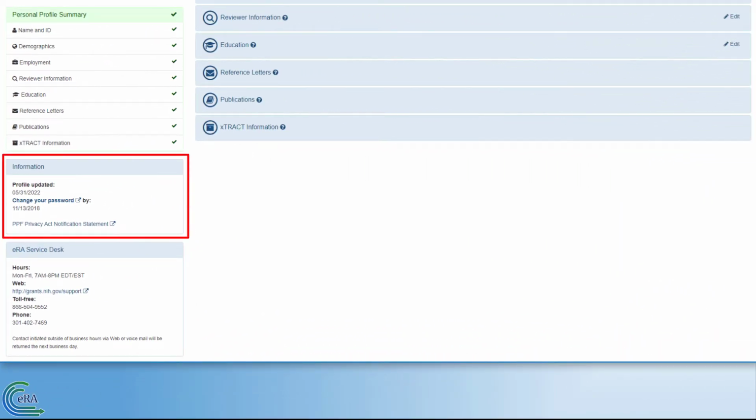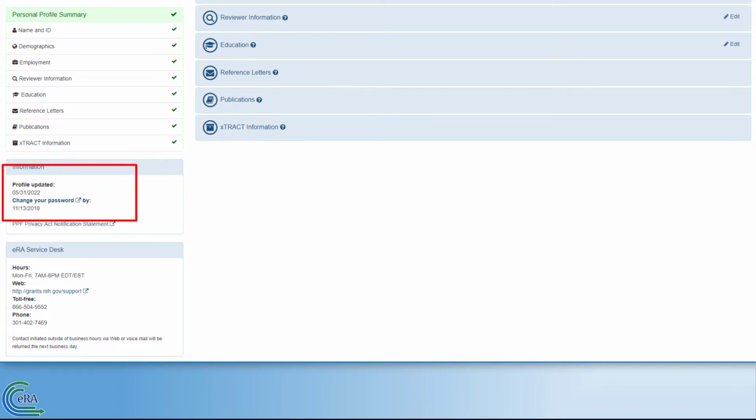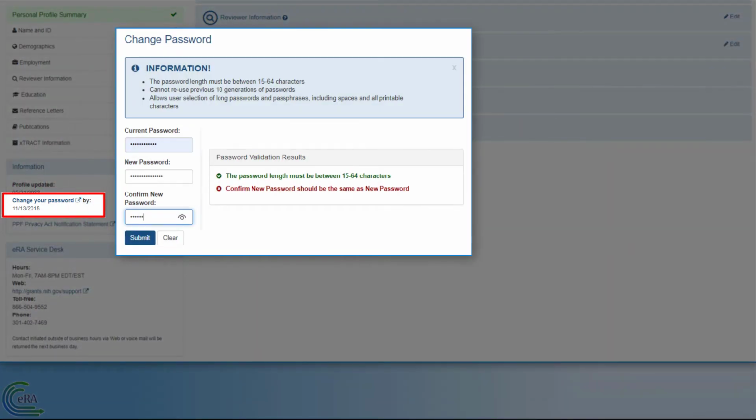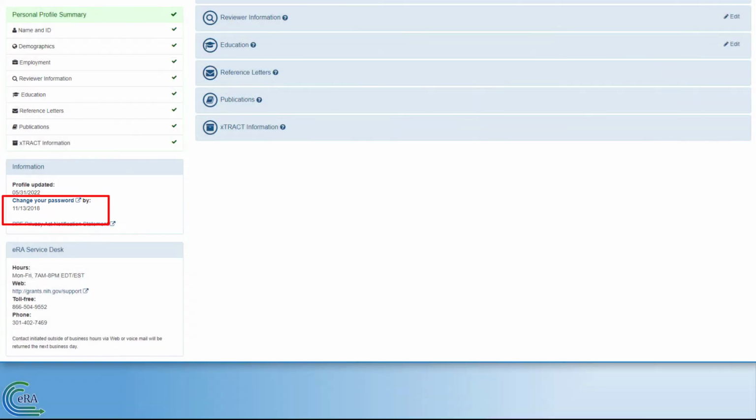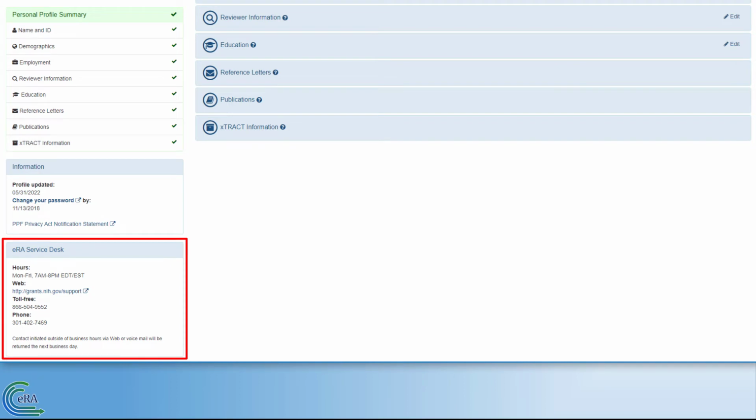Below the summary area is some information about your account. It shows the last time you made changes to your profile and how much time you have left before you have to change your ORA Commons password. For your convenience, the Change Your Password text is a link to the Change Password form. Per NIH policy, passphrases must be a minimum of 15 characters and must be updated at least once a year. And finally, there is the ERA Service Desk information area. This includes the phone numbers and a link to the Service Desk support page.